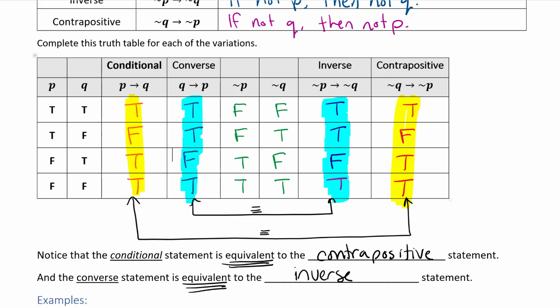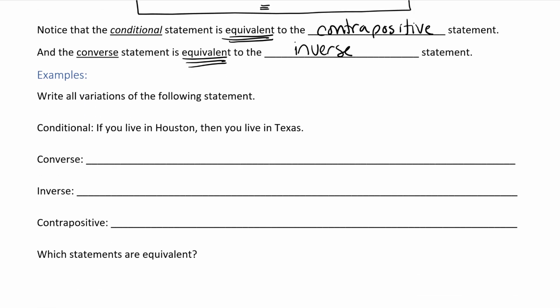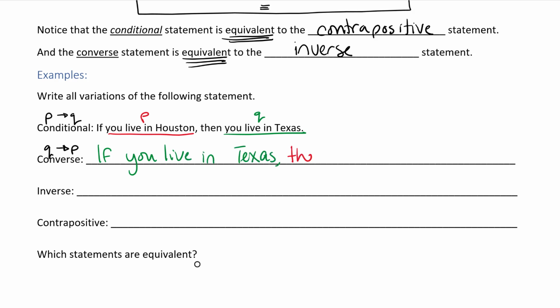So let's show you how this works with actual words. So I have a conditional statement. If you live in Houston, then you live in Texas. So you live in Houston is going to be our P. Then you live in Texas is going to be the Q. So I'm just going to write a little note up here. This conditional is if P, then Q. So the converse would be if Q, then P. So the way I'm going to write that is if you live in Texas, then you live in Houston. Okay, so all I've done is I've taken the P and the Q and reversed them.